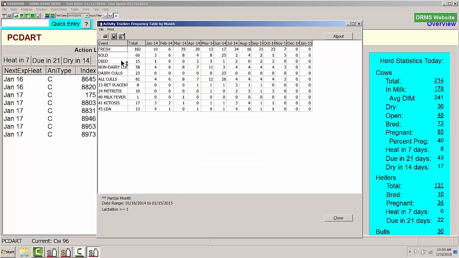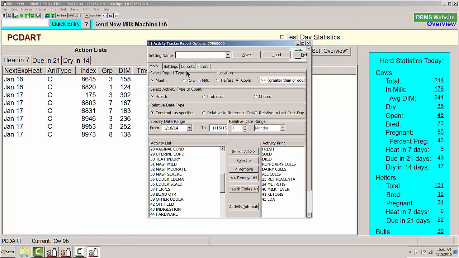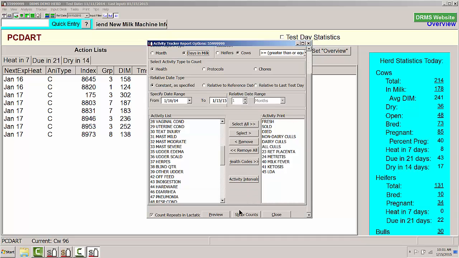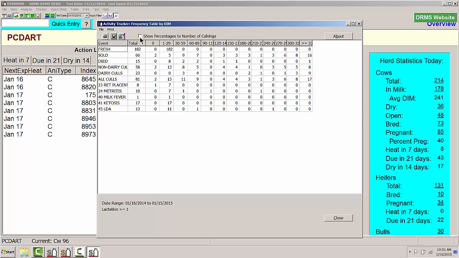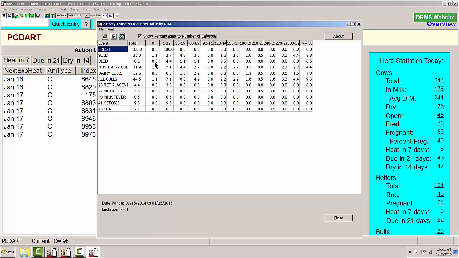We see the number of incidences for this herd for all cows for the last 365 days. So if I go ahead and change this report to days in milk and take a look at that report now, because what we're going to be doing is looking at percentages. So now we see that DAs are about 7% of the herd, retained placenta is about 4% of the herd.